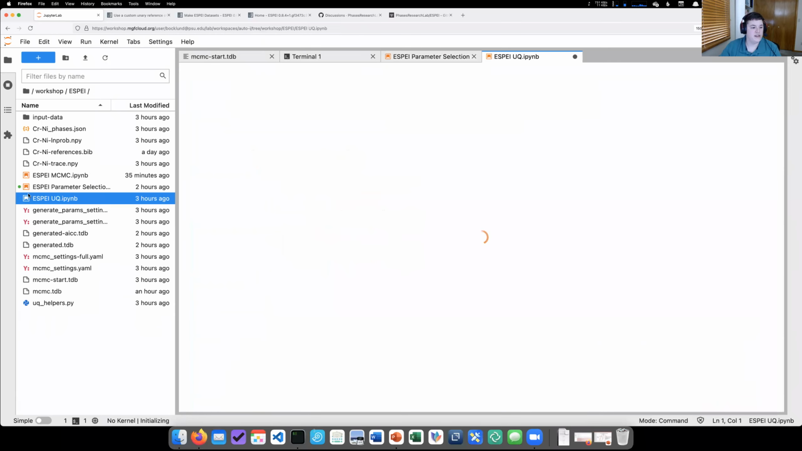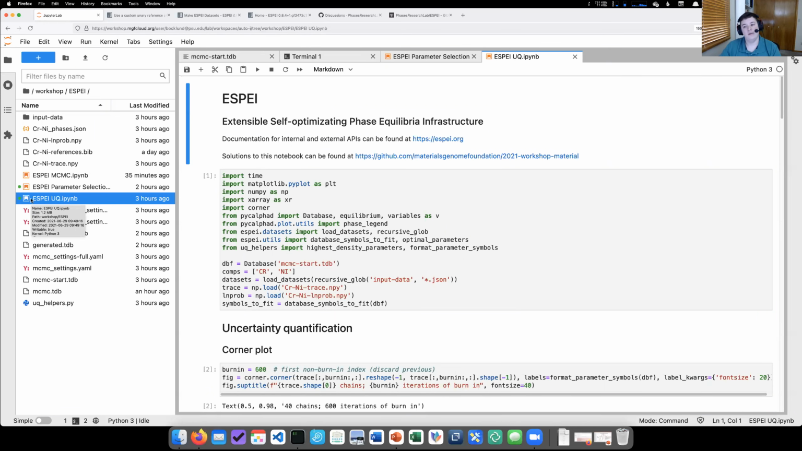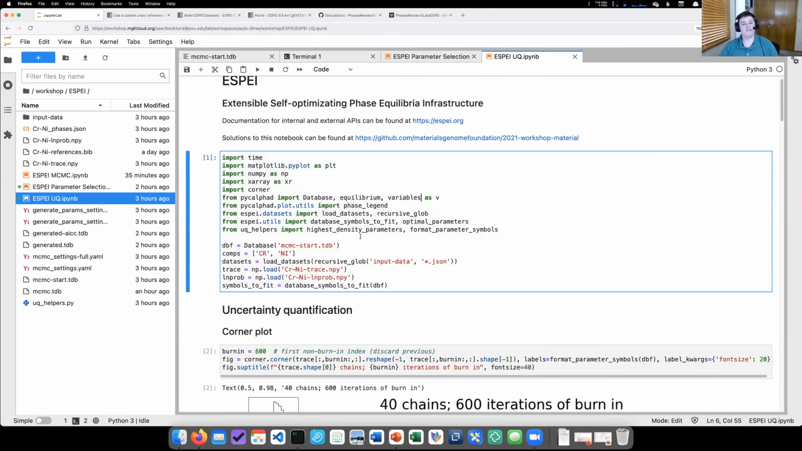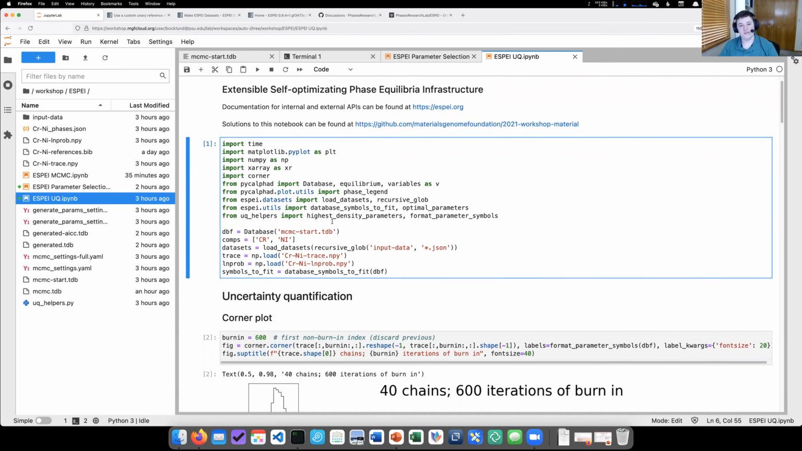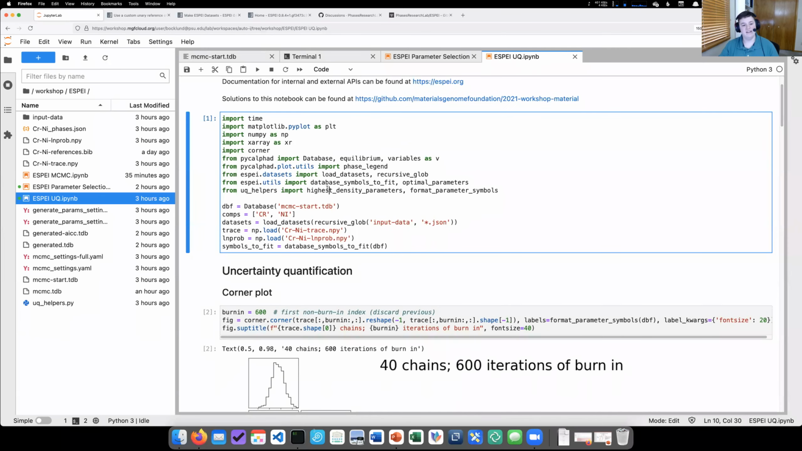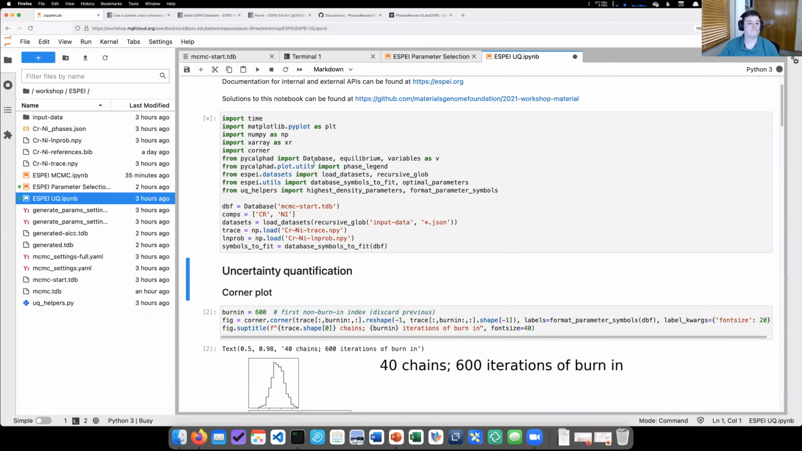So I'm going to go to the ESPEI UQ notebook. This one is very similar. As I mentioned, the last two is really what ESPEI does, and then the uncertainty quantification and propagation is what you can do with the outputs from ESPEI, or really any Bayesian approach. Even if you don't use ESPEI, you could still use this approach in principle.